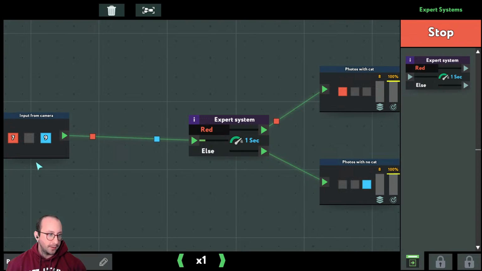Okay, so I'm assuming that this works basically. It sends in red. If red, it goes here. Else, it goes here.